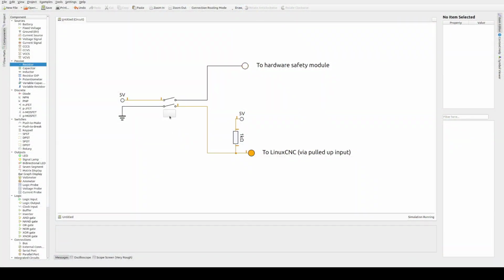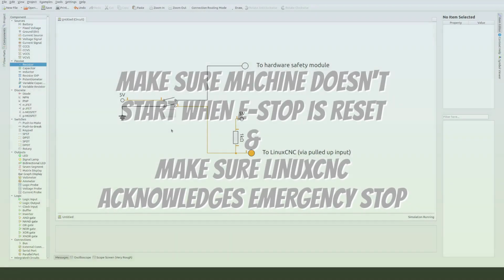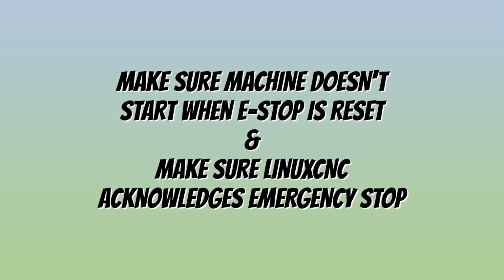Because our safety hardware is quite critical, I'd rather make the input to it active low, because that way if the e-stop button isn't connected or the wire is cut, it will be as if it's pressed permanently. We can solve the requirements to make sure the machine doesn't start when the e-stop is removed, and make sure LinuxCNC acknowledges the emergency stop simultaneously.